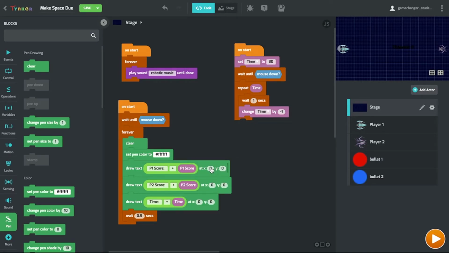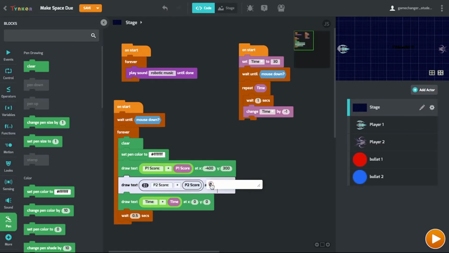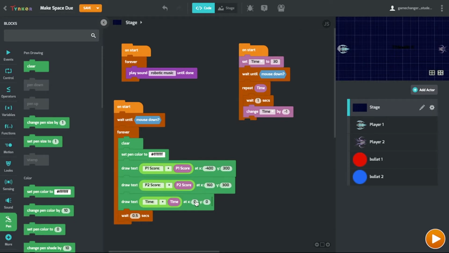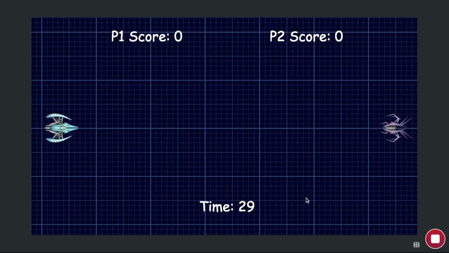And for now, I'm going to set this to X -400, so it'll be a little bit left of the center, and then Y 300. For player 2 score, I'm going to put it at 160 and Y 300. And for the time, let's put it at -90, and let's put the Y at -300. So the time will show up at the bottom of the screen. Let's test the game again. When we click, you can see everything is in the right spot, and also the time counts down. Even better, you can fire some bullets and shoot the other person, and the score will update.